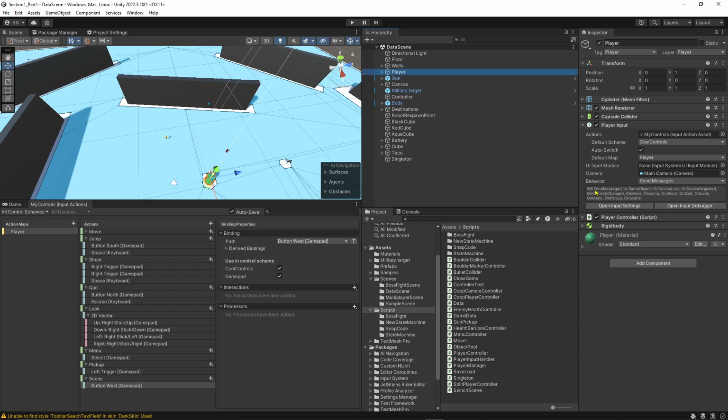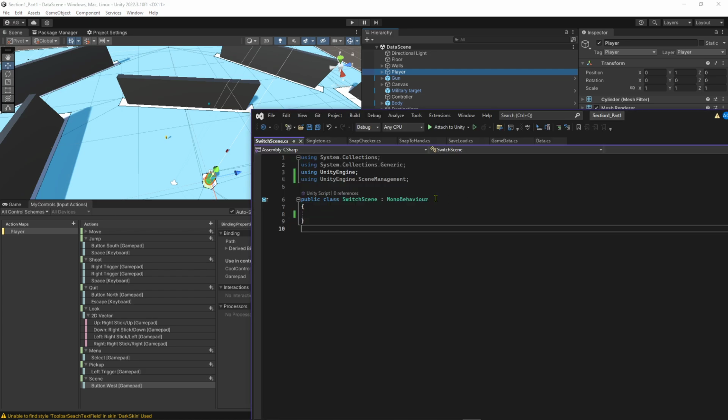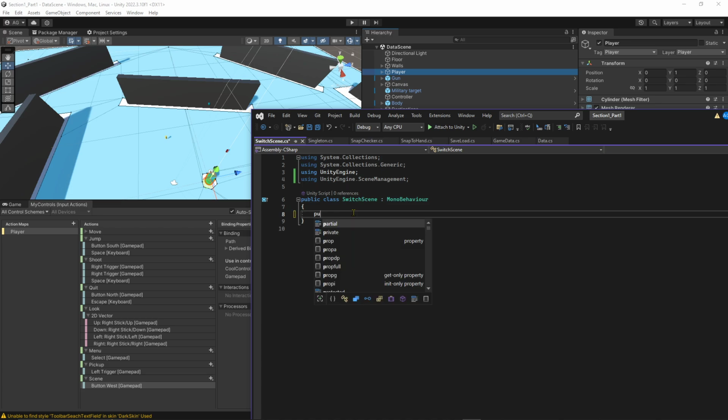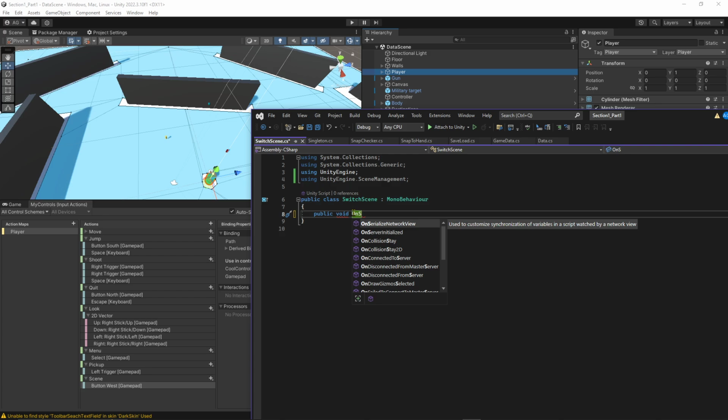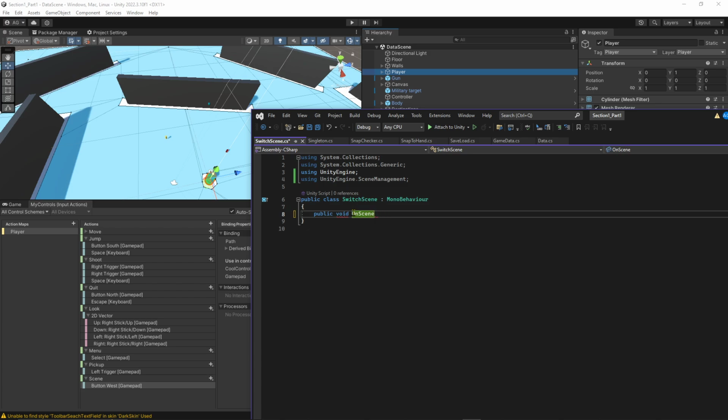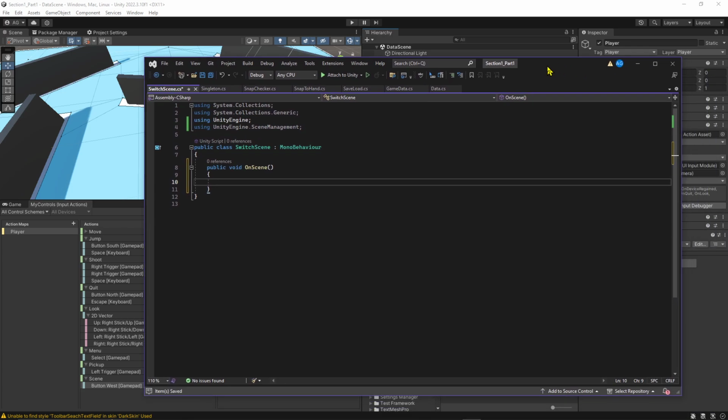And so these were all the functions that we can call to in our code that are tied to our controller inputs. And you can now see OnScene is there. So we can just do the public void On, capital O for OnScene, which is the action that we have. And then we're going to simply be able to go back and forth.